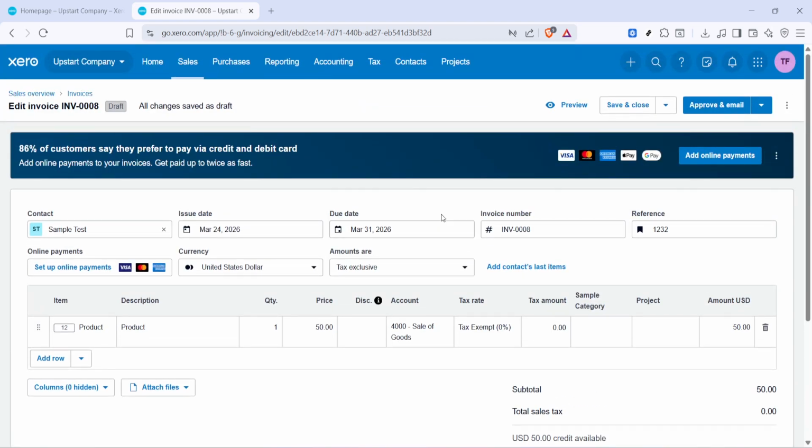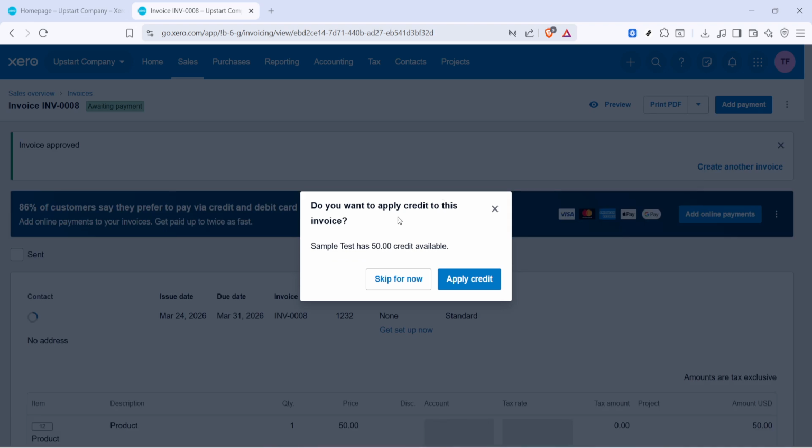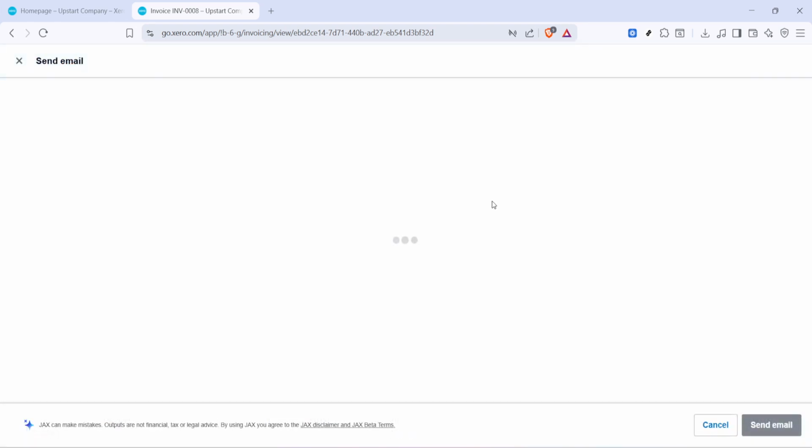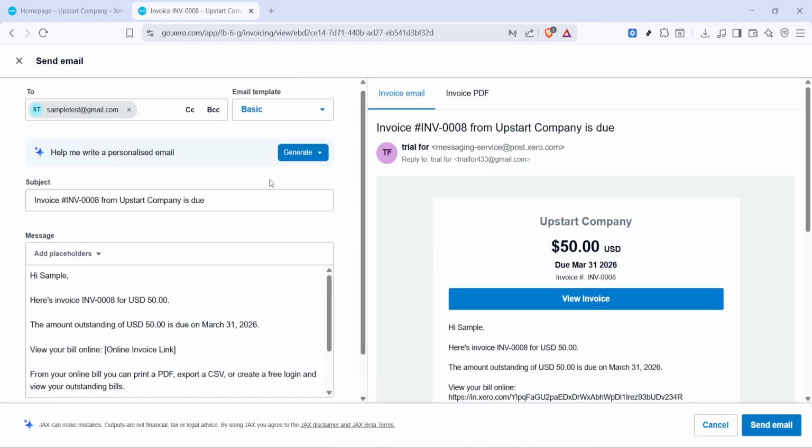When you're happy with the details and the due date, click Approve and Email. Approving moves the invoice out of draft and into your accounts receivable, and it opens the email window in one step. Keep in mind that once an invoice is approved, editing is more limited, so this is a good time to be confident everything looks right.